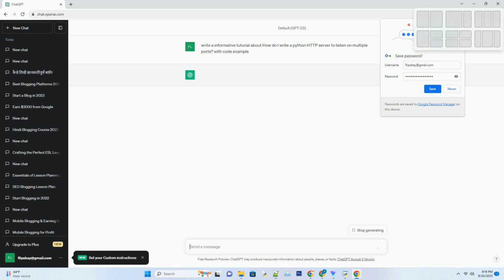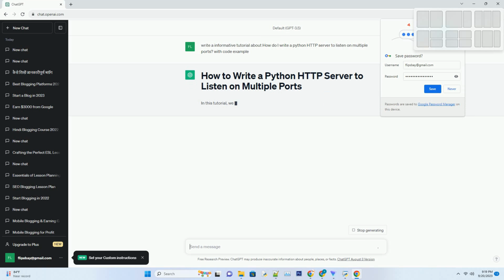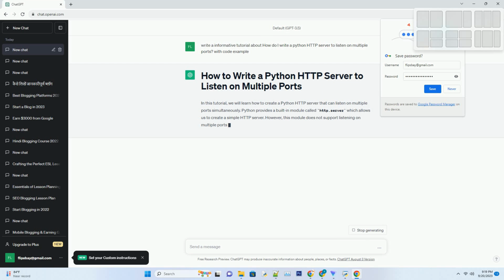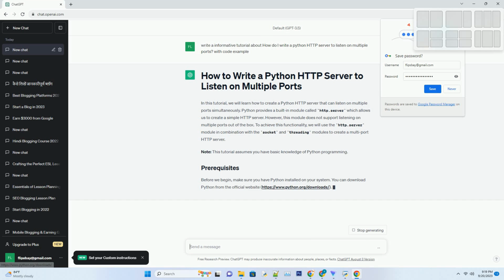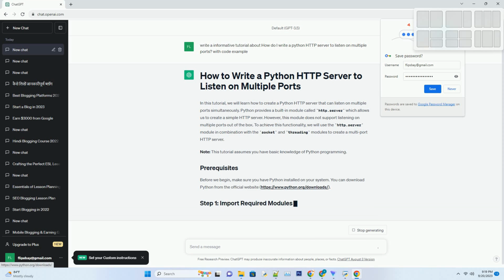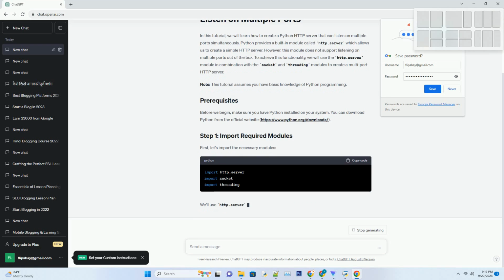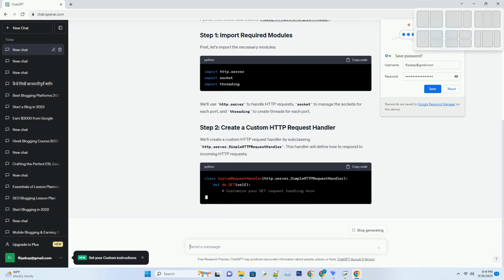In this tutorial, we will learn how to create a Python HTTP server that can listen on multiple ports simultaneously. Python provides a built-in module called http.server which allows us to create a simple HTTP server. However, this module does not support listening on multiple ports out of the box.